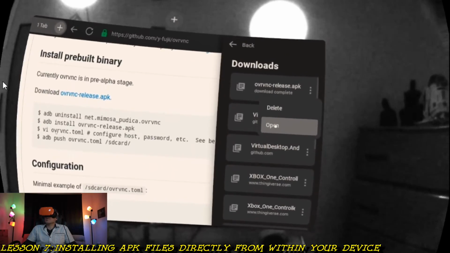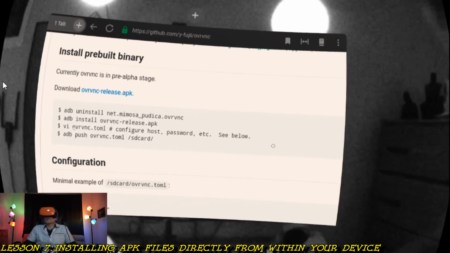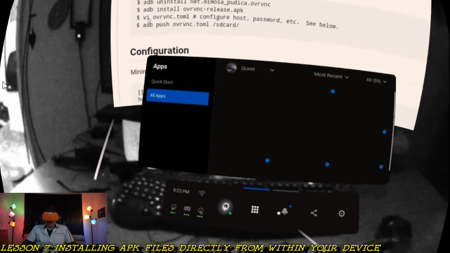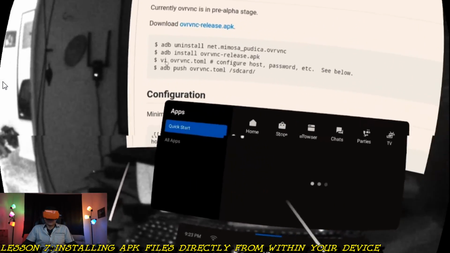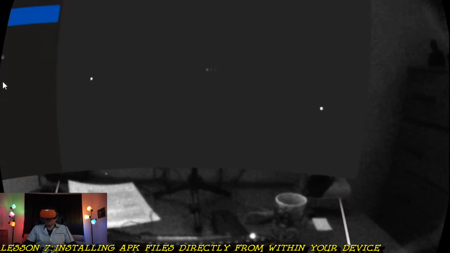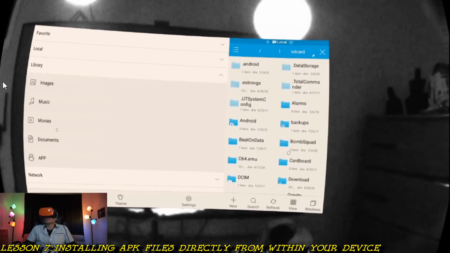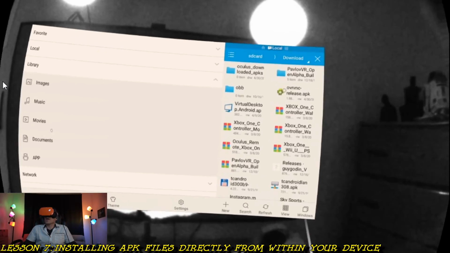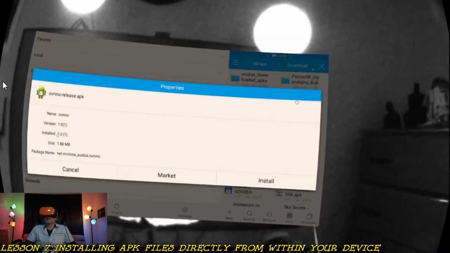Can we open it from here? Let's see. Yeah, it won't let us. So we have to use the File Explorer. Go back to TV, channels, ES File Explorer, navigate to download, and here we are, OVR VNC-release APK. Click on it.